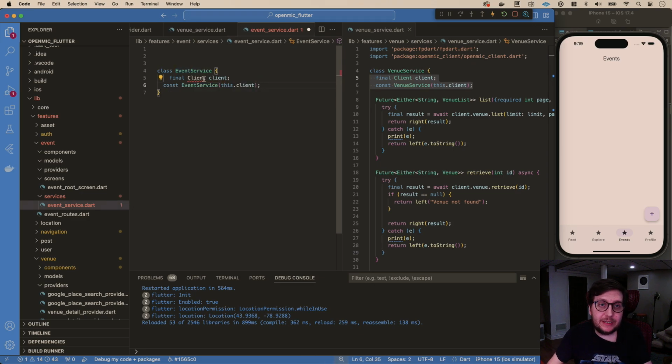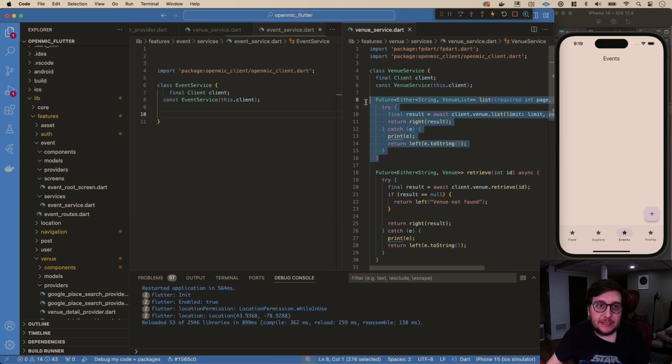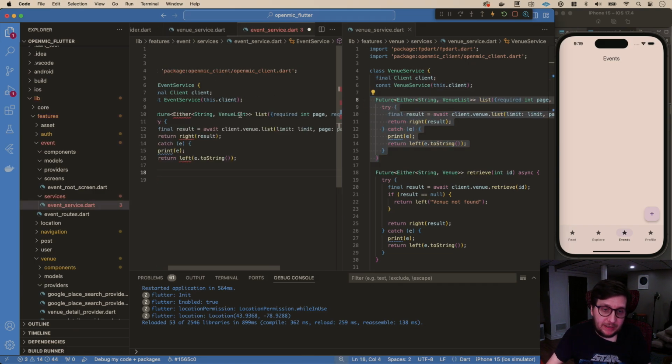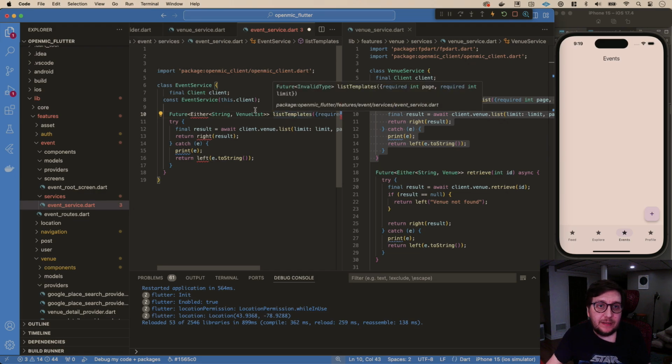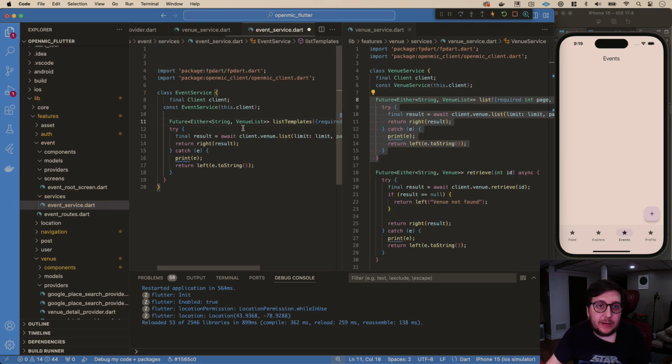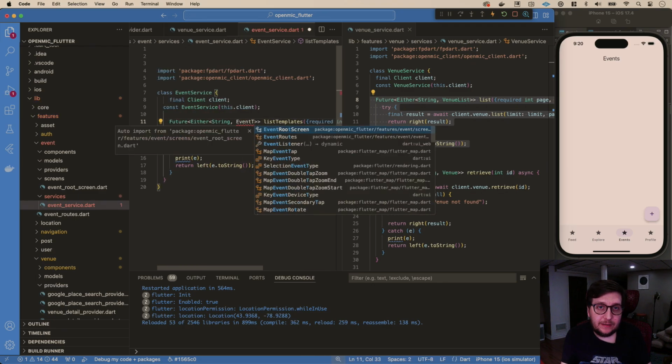Client, we must import. This is the Serverpod client. Cool. We're going to have a list. Let's list this. And we'll call this one list templates because that's really all we have right now. List event templates. List templates. Import either. Now what we want to return here is an event template list.